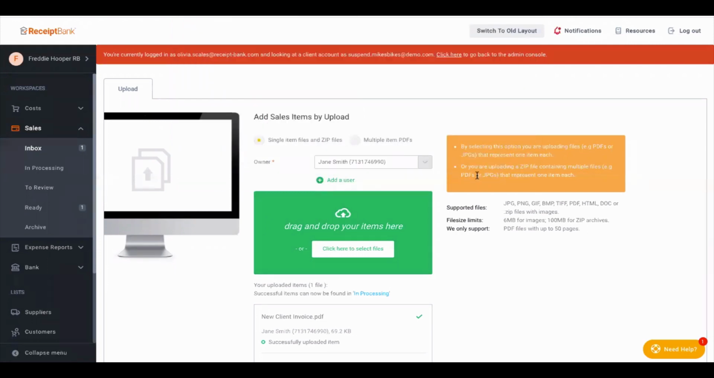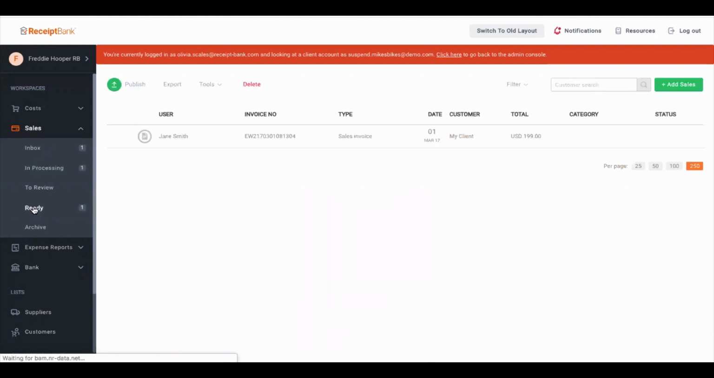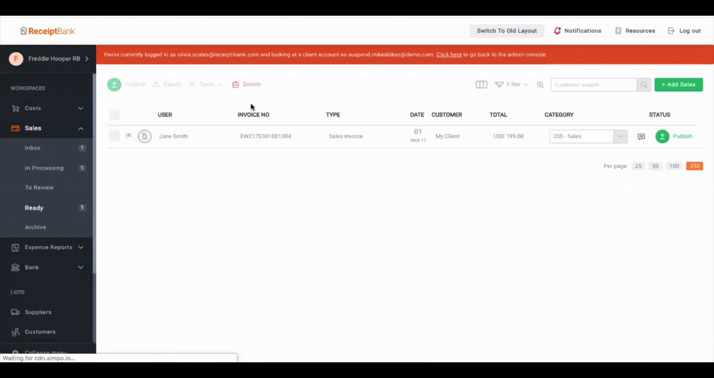Once you have submitted, you will be able to see it in processing, as you will see in a moment. Once we have processed, we will either put it into review, which means there is something after extracting it that we feel you need to change or look at before publishing to your accounting software. If we put it in ready, this means it's ready to go as far as we know. Click into ready and view your invoice by clicking the invoice number here.